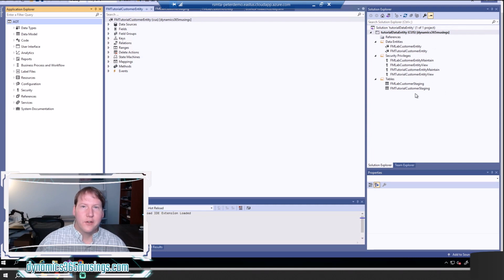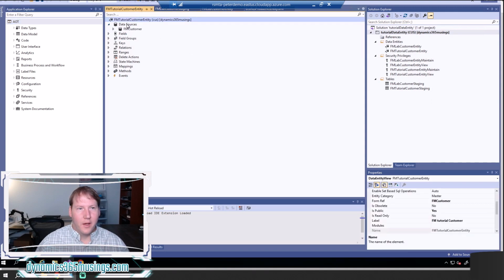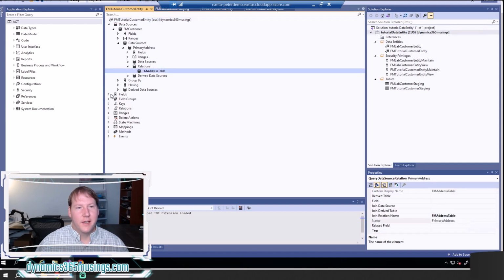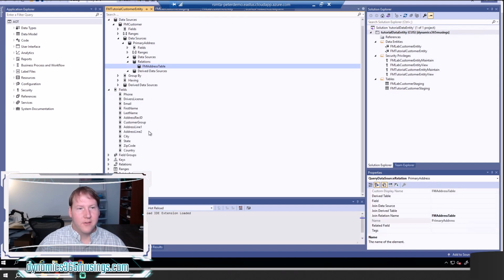This is the only technical part that I'll show you as part of this lesson, but I just want to remind you what this kind of looks like. We have a data entity. We're specifically working with this FM customer data source, as well as the FM address table. And then we've got these different fields that allow us to interact with these two data sources.